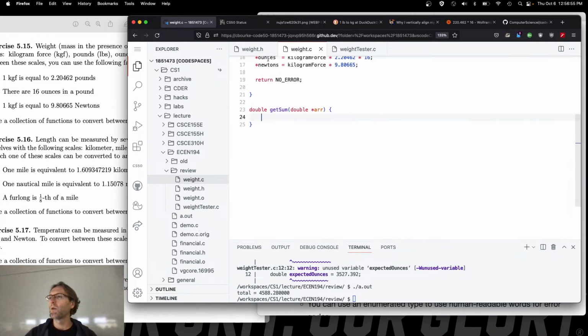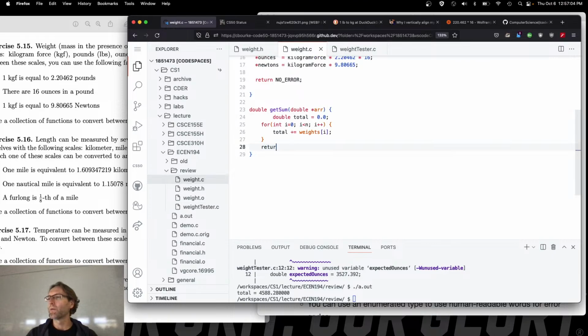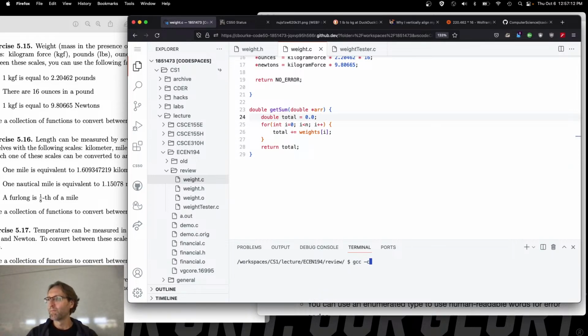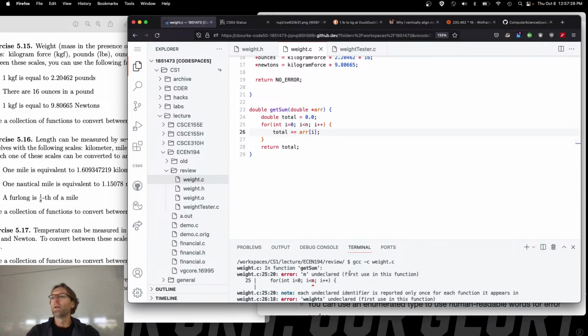All right, I'm going to steal my code from over here. There we go. And instead of printing out the result, I return the result. Return total. There we go. Now, is this going to compile? Compile weight.c. Nope. Well, first of all, I've got a couple names wrong here. It's no longer just weights. It is arr. Okay. But what else is wrong here?